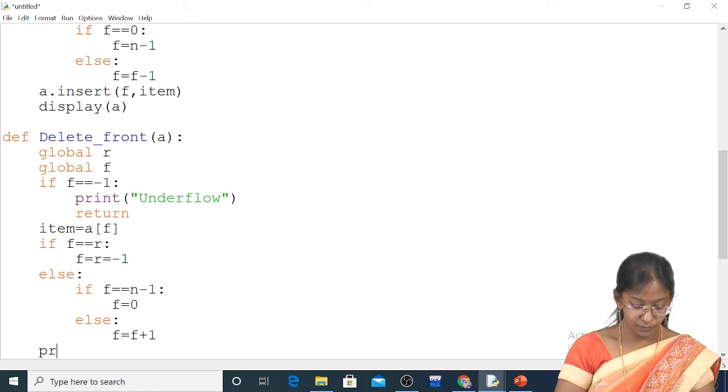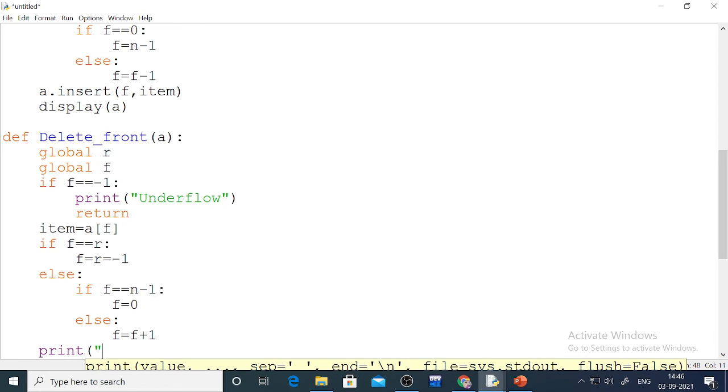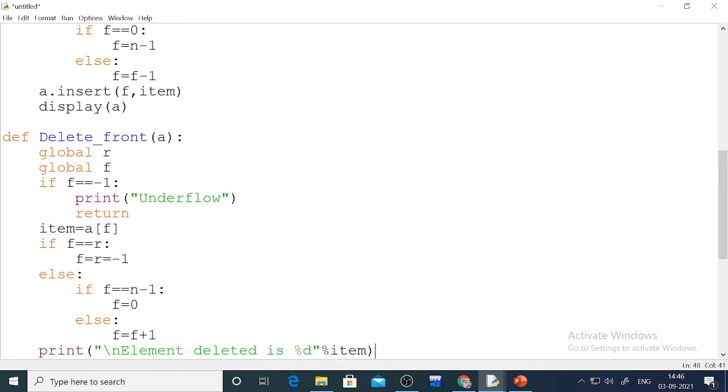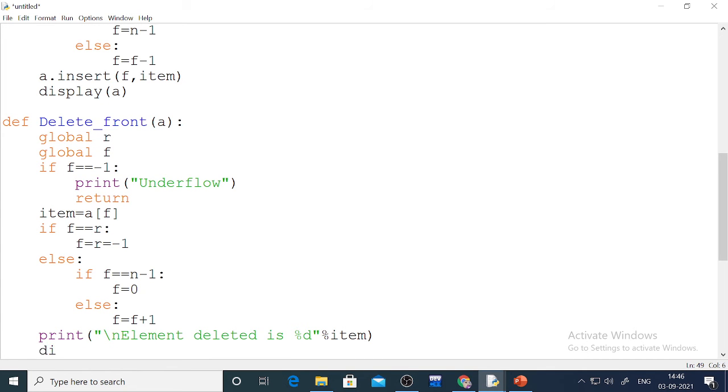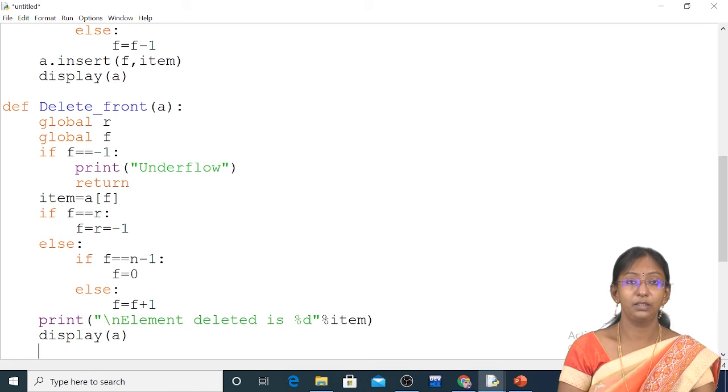Now I'd like to add a print statement saying "element deleted is %d", with item. This is a small user-friendly display statement to show which element I have deleted. Followed by that, I would like to see the current position of the queue, so I have called the display of the queue once again. Okay, this is, as a whole, the deletion function at the front.